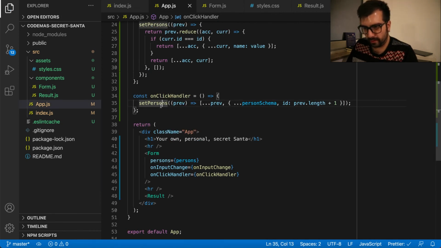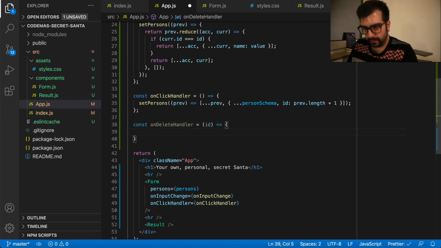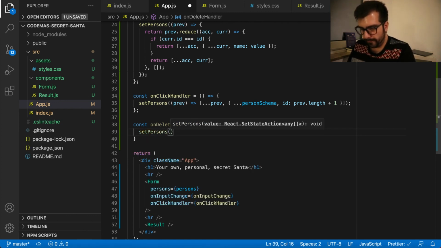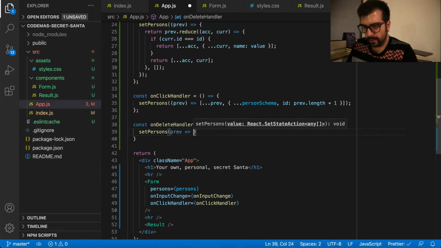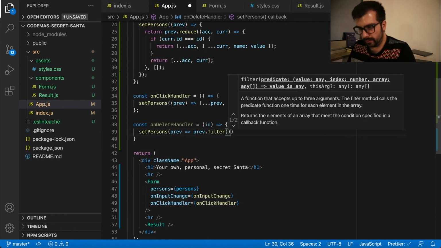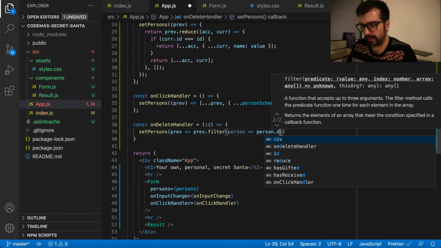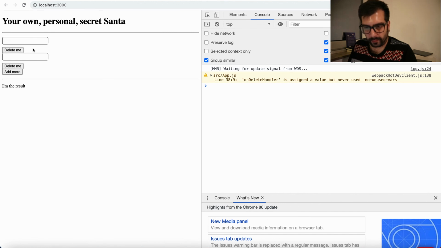Let's go to app.js and create it. Const on delete handler equals the function that will take the ID, and then set persons, which will return the previous filter person.id not equal to ID. So let's refresh here and see what happens.